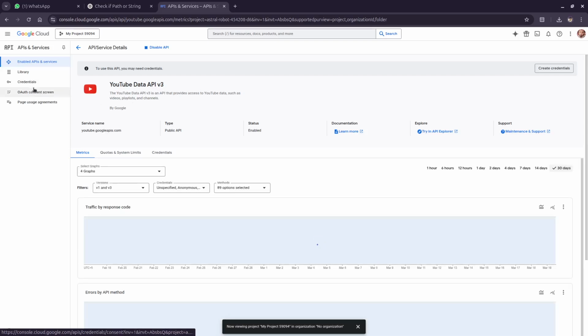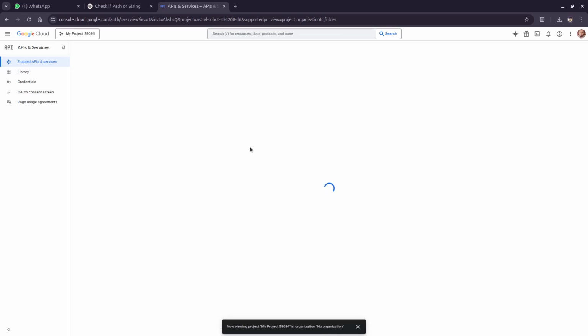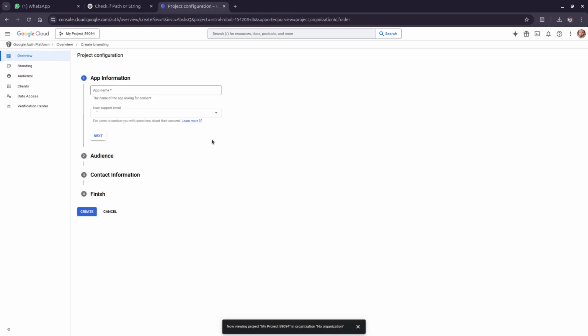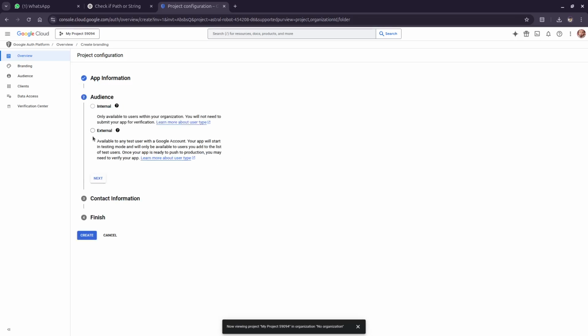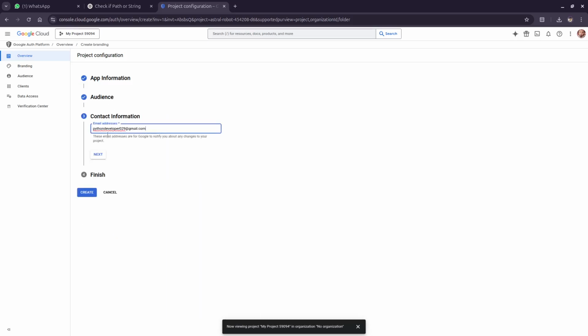Now we have to go to the OAuth consent screen. Okay, here we have to provide some basic information like app name. I'm just selecting video uploader. Here you have to select your own email. Okay, and then press next. Here you can select external, press next, and here you have to provide your email address, and then again press next, and the last one is finish, and we have to click agree and then continue and create. Now it will create the basics.